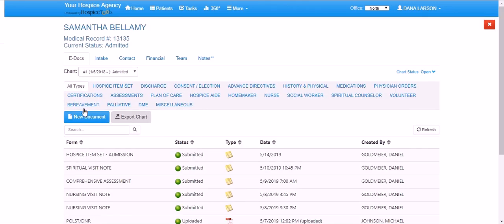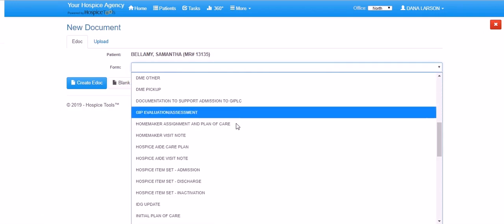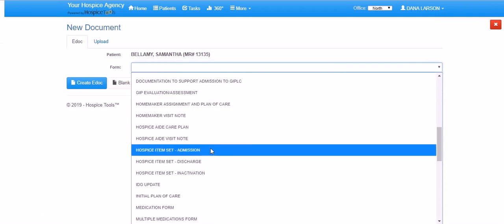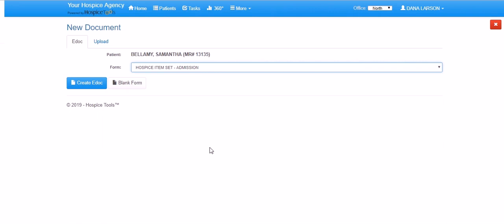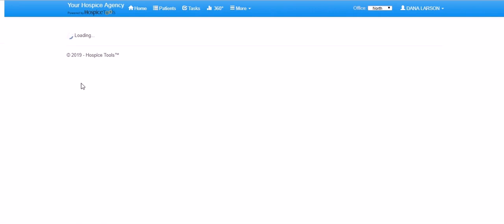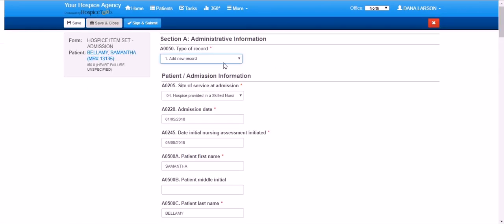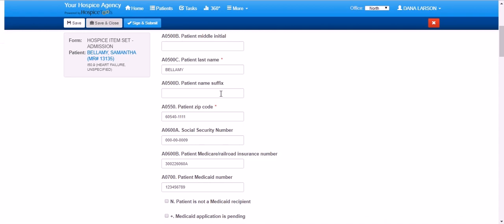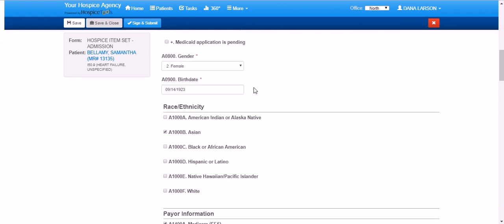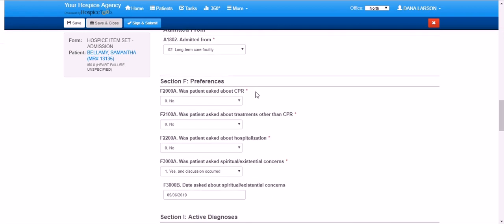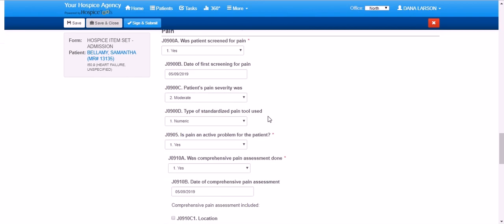We'll close this assessment, and now let's create a HIS admission for Samantha. We'll click on Hospice Item Set Admission, and Create eDoc, and we see all that information from the face sheet and from the comprehensive assessment are automatically right in the HIS form. But the form remains in an editable state.